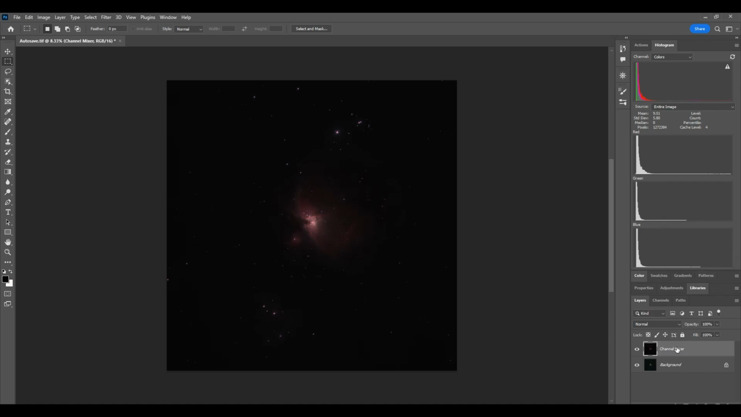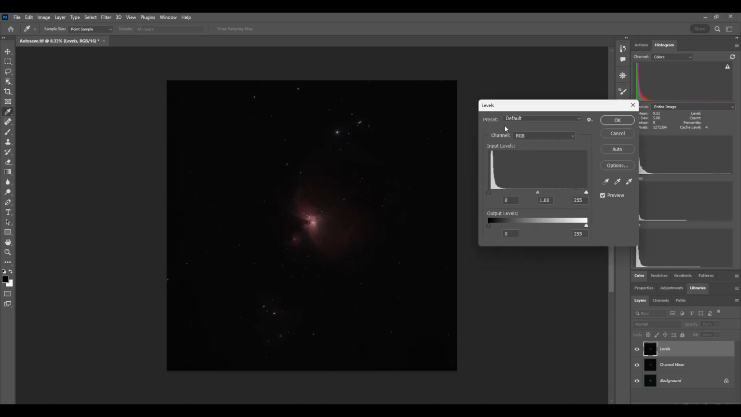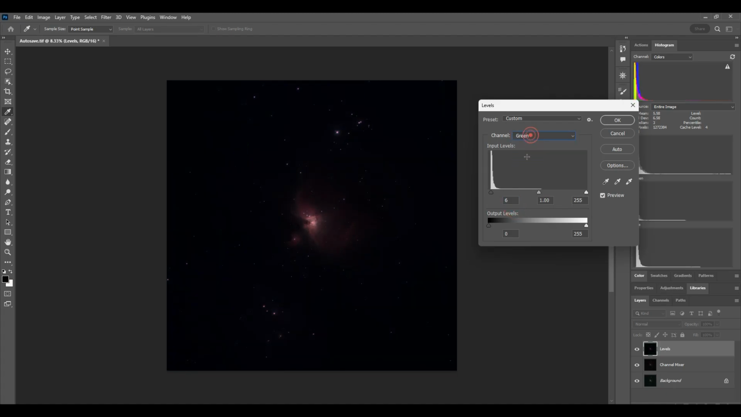So I'm going to make another layer, Control-Shift-Alt-E, and then I'm going to double click on the layer and type levels in. Just like I said, it's non-destructive, so this one is where I'm going to do all my stretching. So the first thing I'm going to do is Control-L for levels, and you can see that everything's lined up, but it's not to the far left, so I'm going to do that right now. I'm going to bring all my red, green, and blue to the darkest point.